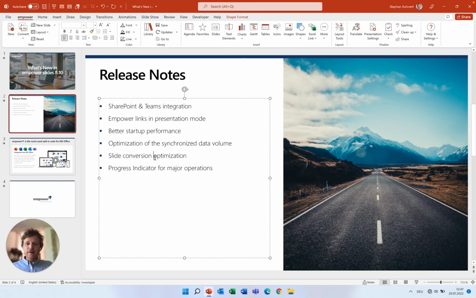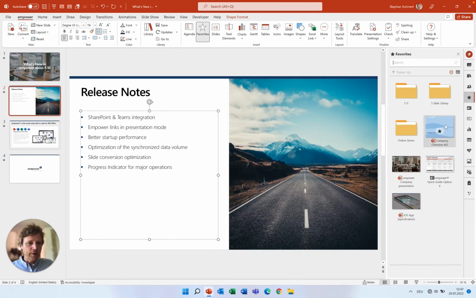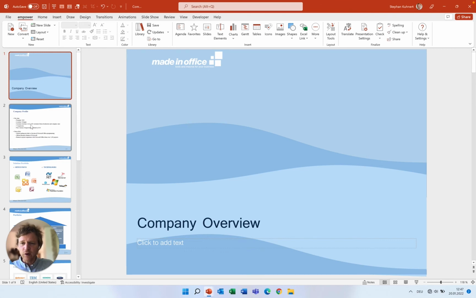Last but not least, we did further optimizations to our super powerful slide conversion feature. We talked about this in the last releases. It's a constant thing we're working on because we're getting so many real-life examples, so we're improving the algorithm constantly. And in the latest version, I can just quickly show you by opening up an old presentation. And by the way, the last point, we now also added progress indicators to big operations. So you will see that last new feature as well.